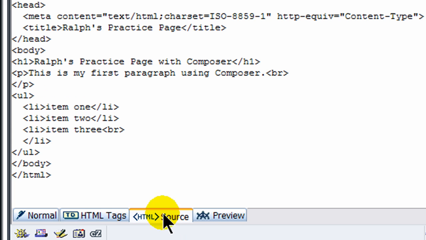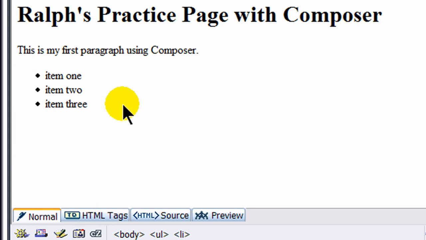If I look at my HTML source, there it is, unordered list with 3 list items, and it looks like that last one has a break tag in it. So let me jump back over to normal view. There we go. So I can keep trucking along. Just press my Enter key twice and I'm back to body text.